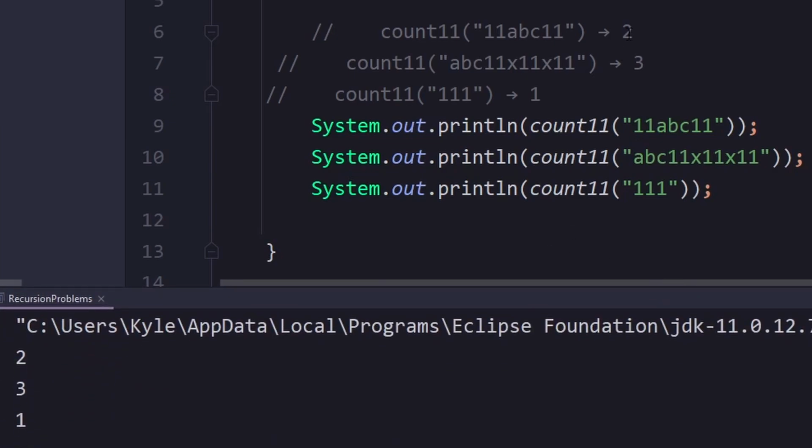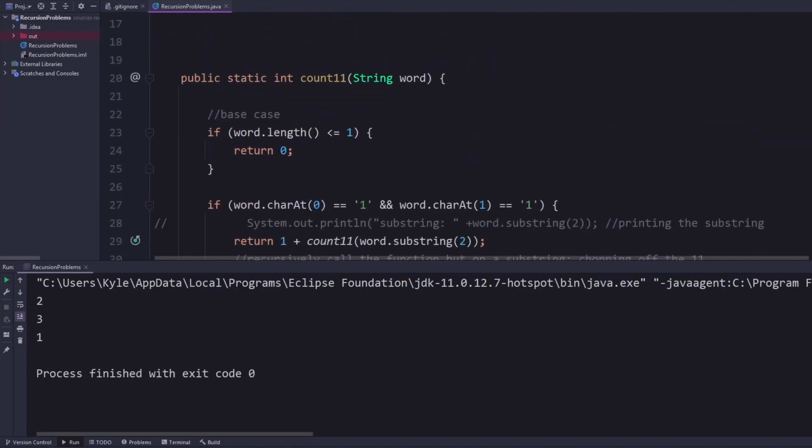So these are the results. As you can see, if I call this method, it returns 2. That's expected. If I call this method with that string, it returns 3, which is expected. And if I do this, count11 with three 1s, it returns 1. So basically, that just does it.